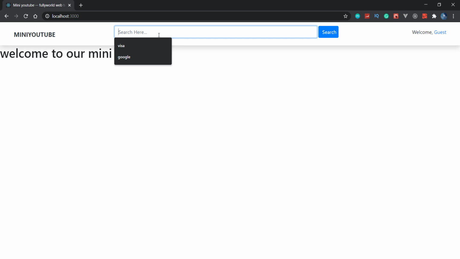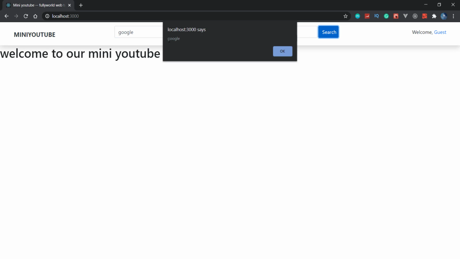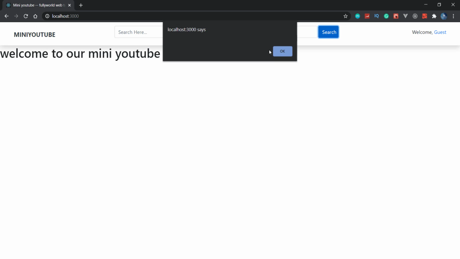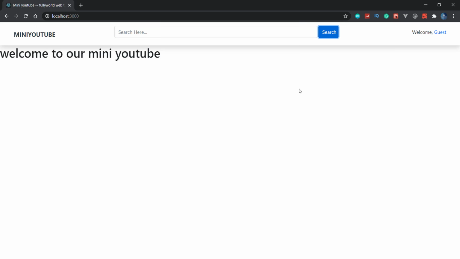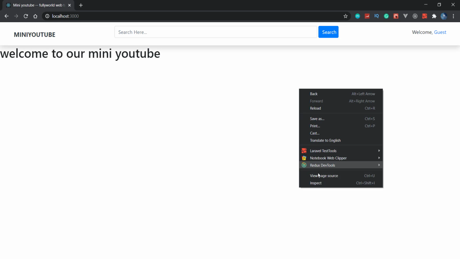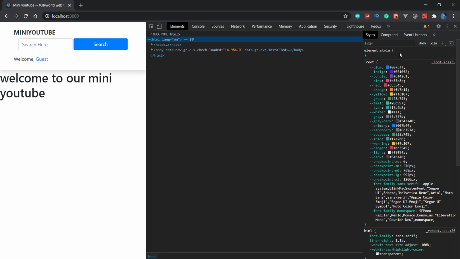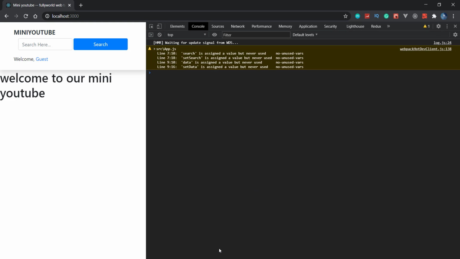Now I am writing here, like Google, and click on search. See that we are retrieving our data as Google here. Now our function is applied successfully, our base is applied successfully. Now we can search the data and display it in the console. See that when we click on search, nothing shows here. So let's go to developer tools, where our console will be. Now we are going to use our API, so let's see our API now.